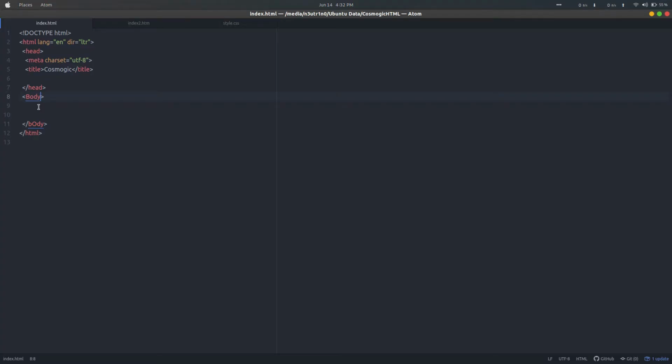Now we will talk about the different types of lists in HTML. HTML lists are of three types: ordered, unordered, and descriptive list. The fourth one is a combination of the first two, ordered and unordered, and it is called a nested list. A nested list is a collection of both ordered and unordered lists.